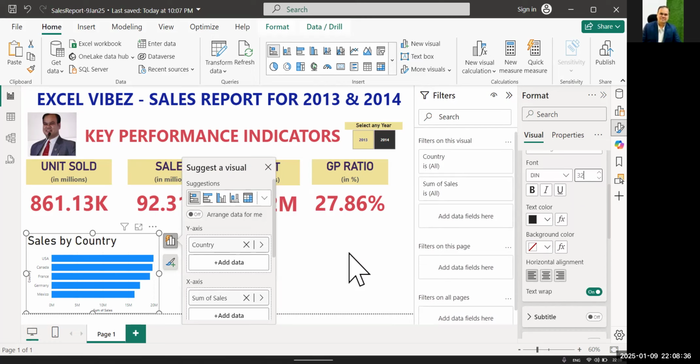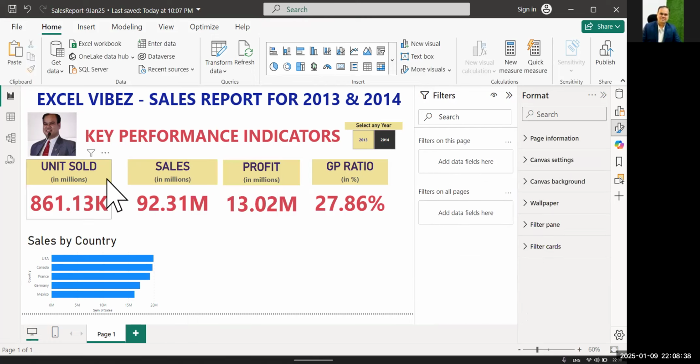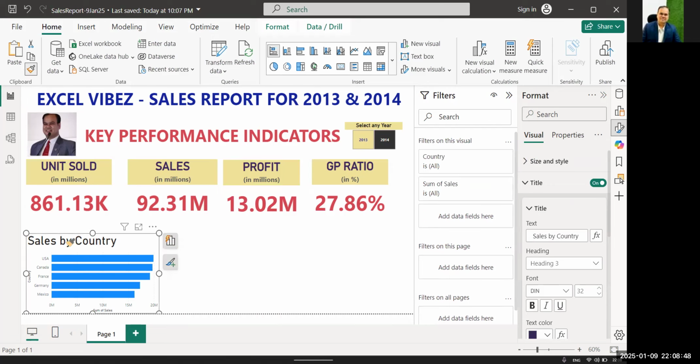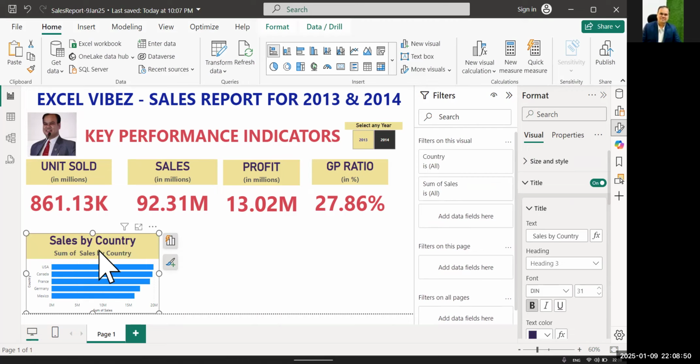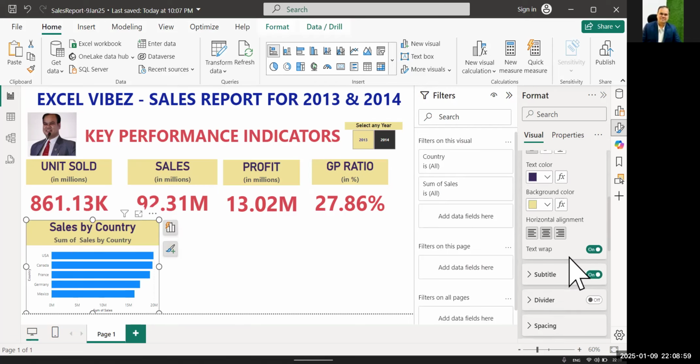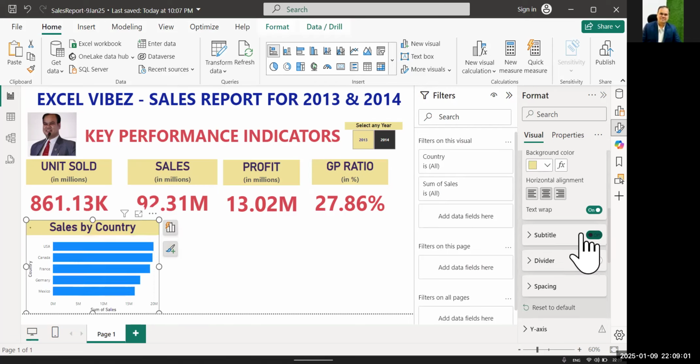Okay. And suppose I want to apply the same format which I've applied over here. We can select this box. We can go to the format painter over here, the paint brush, and we can click here. So it will do the same thing. We don't have to do repetitive work. We have to do smart work. Okay. And we don't want the subtitle. So we will remove this subtitle. Okay. If you want to put a divider, you can put a divider.